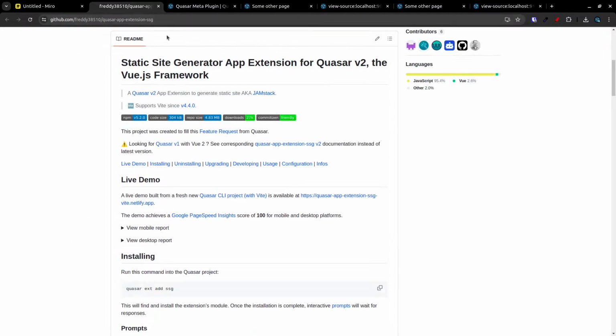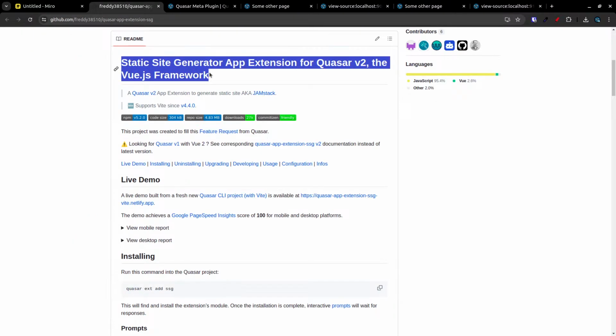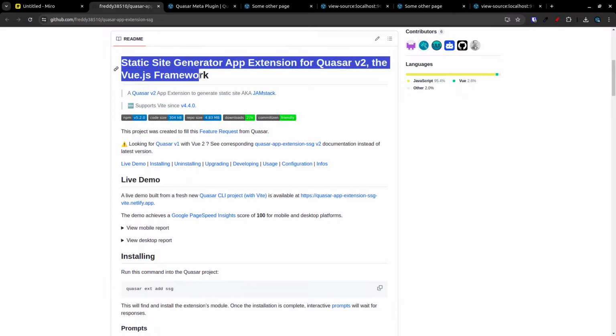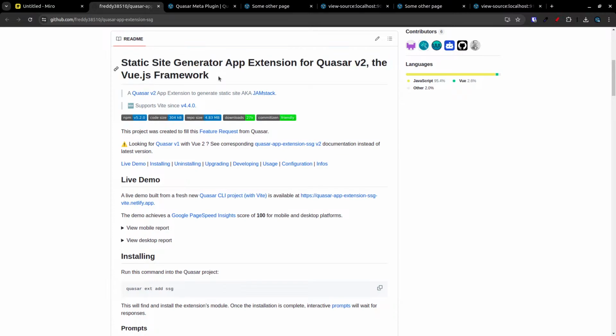So there's an app extension for Quasar that does something like this. And maybe in the future we'll get something official for Quasar that does static site generation, I'm not sure. And to my knowledge, I'm not really in the Nuxt world right now, but I think Nuxt is also looking at doing something like this. Maybe they already have, I'm not sure. So you've also got static site generation.